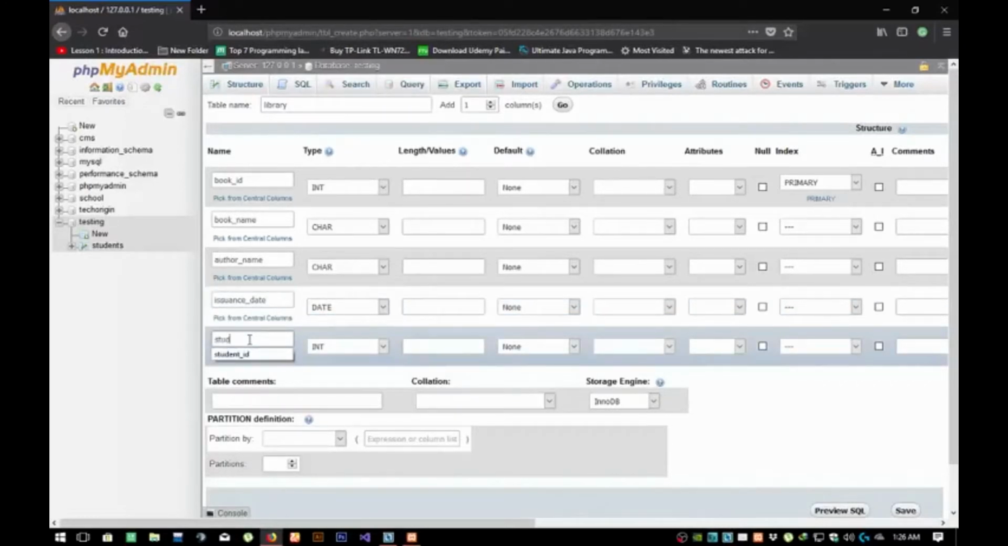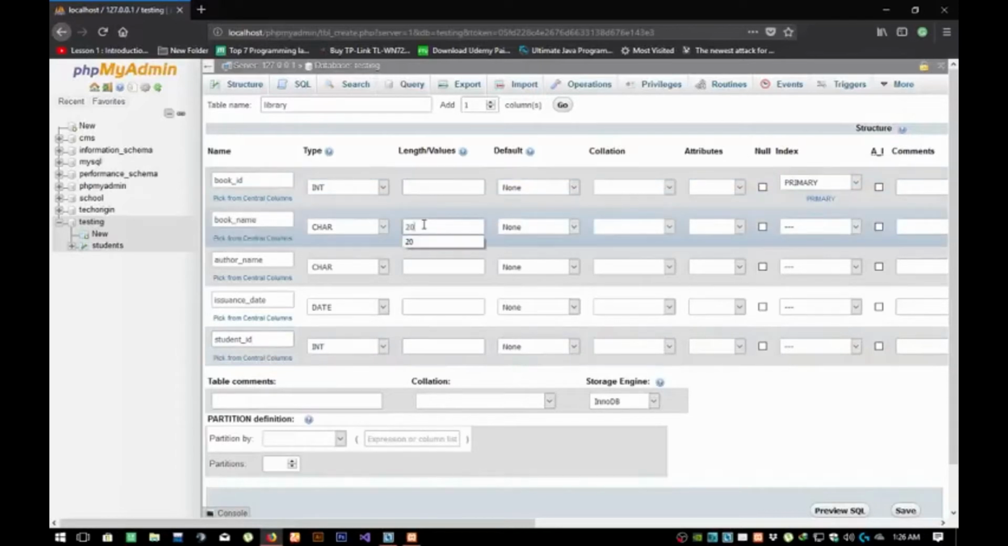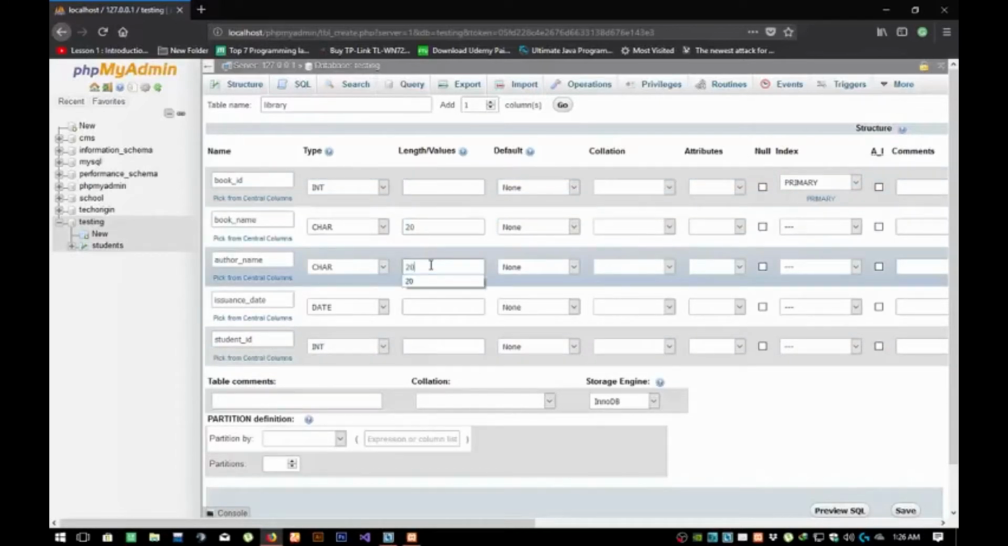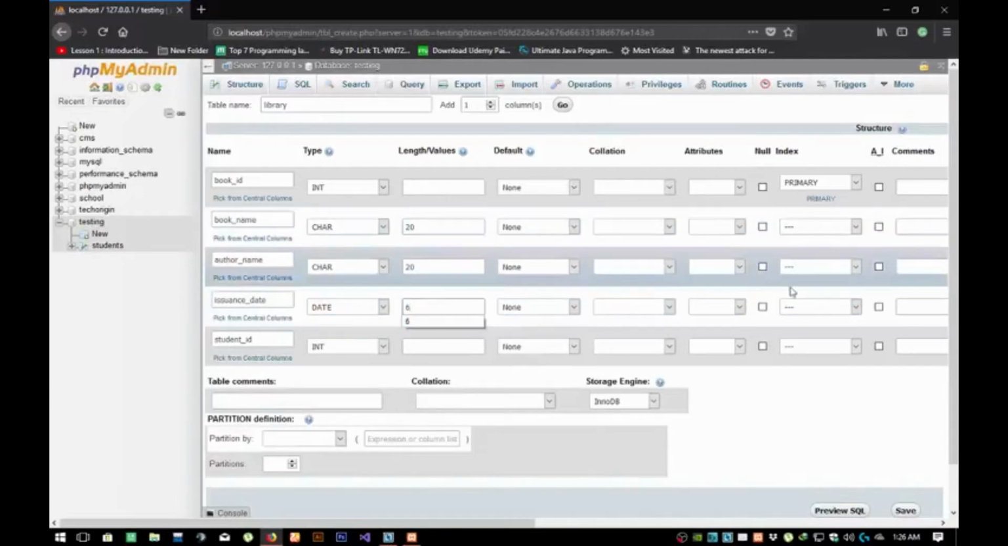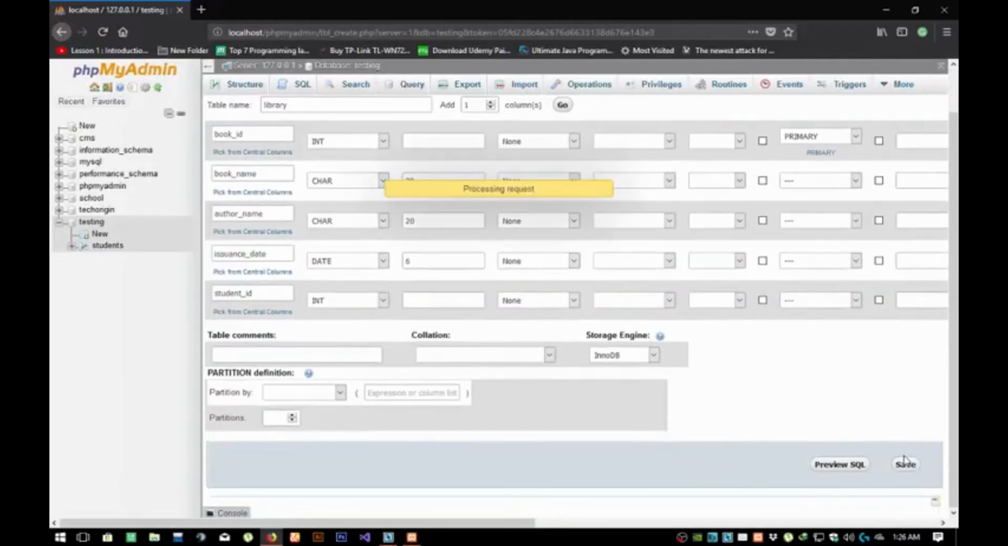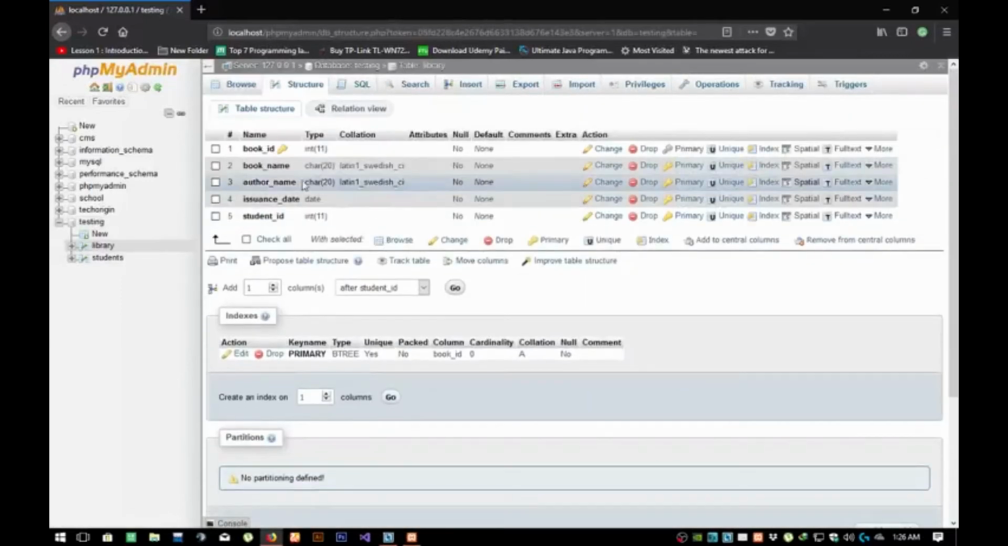Another one is student ID. Student ID must be integer, 20, and issue date must be 6 because of month, year and date. Okay, student ID. Click on save. And the library table has been created.